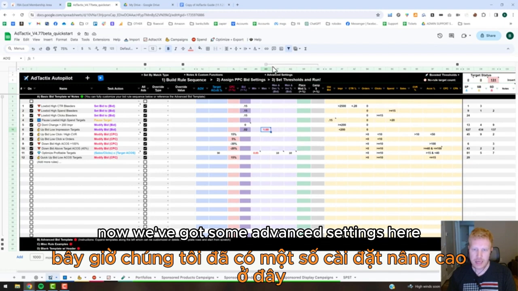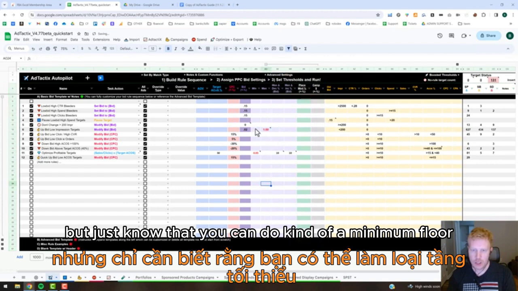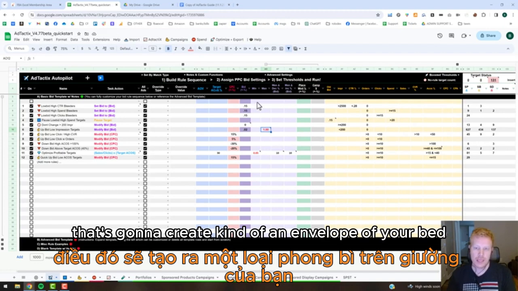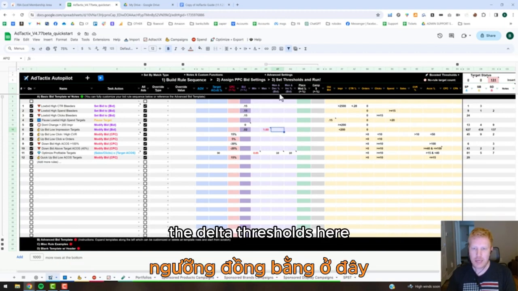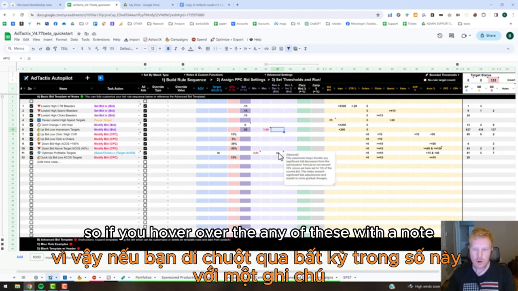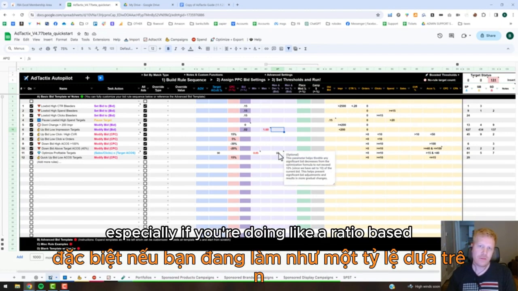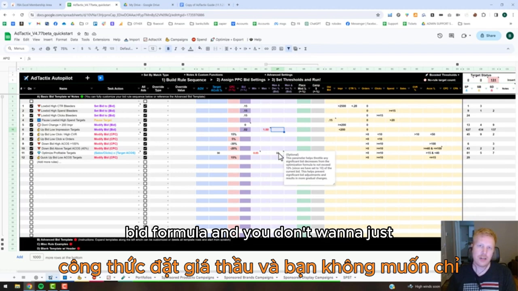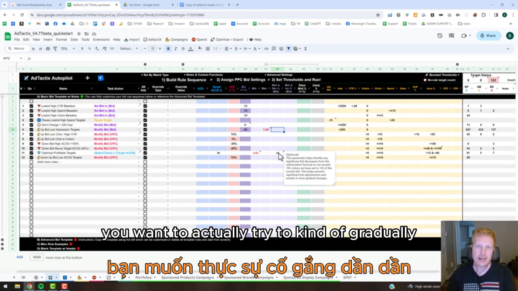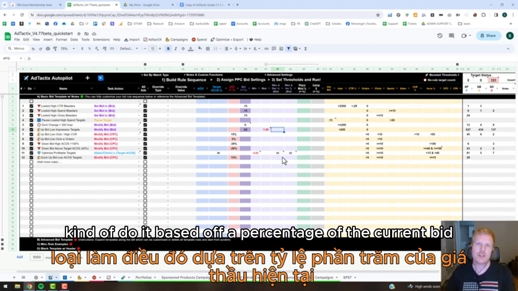Now we've got some advanced settings here. You can go ahead and minimize these if you aren't using them. It'll simplify the dashboard a bit. But just know that you can set a minimum floor and a maximum ceiling. That's going to create an envelope for your bid, so you're not going to go below or above those. The delta thresholds here are going to regulate the rate of change of your bids. If you hover over any of these with a note, you'll get some additional explanation. These can be really helpful, especially if you're doing a ratio-based bid formula and you don't want to just take a look at the metrics, do the calculation and live with it. You want to gradually either increase or decrease your optimization. That allows you to do it based off a percentage of the current bid.